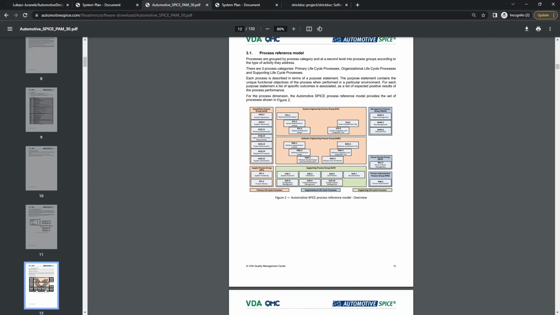Each group has a set of specific requirements that need to be fulfilled. Those are base practices. And base practices basically describe engineering work. They are the most important part of the SPICE, I would say, and this is level 1.